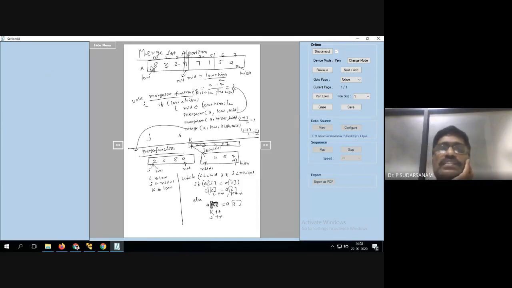You have the elements 8, 3, 2, 9, 7, 1, 5, 4. Now you have to calculate the mid value. Once you calculate it, the mid value is nothing but low plus high divided by 2. To write this, we need the condition low less than or equal to high, because you have to stop when you are doing the recursion.